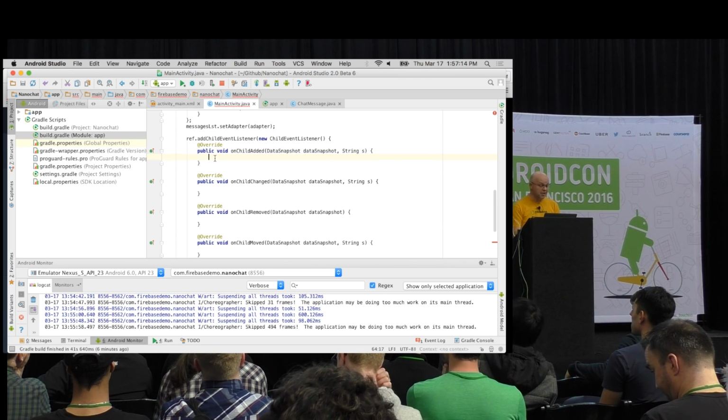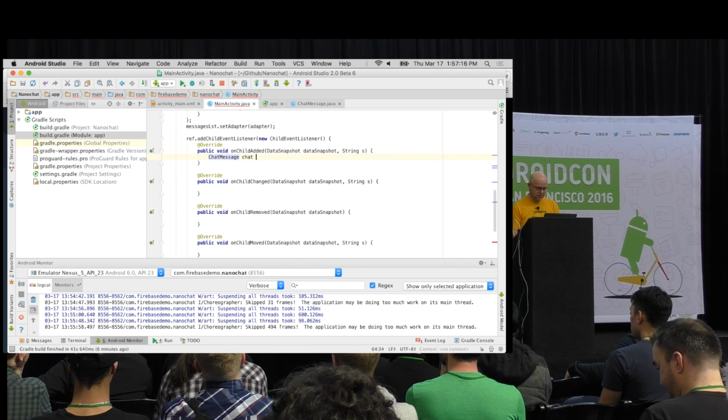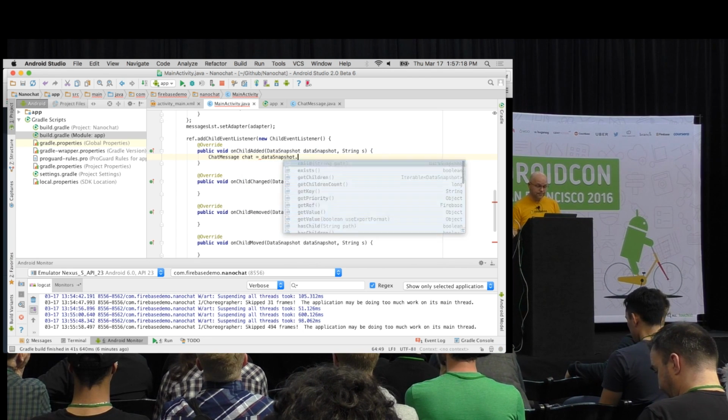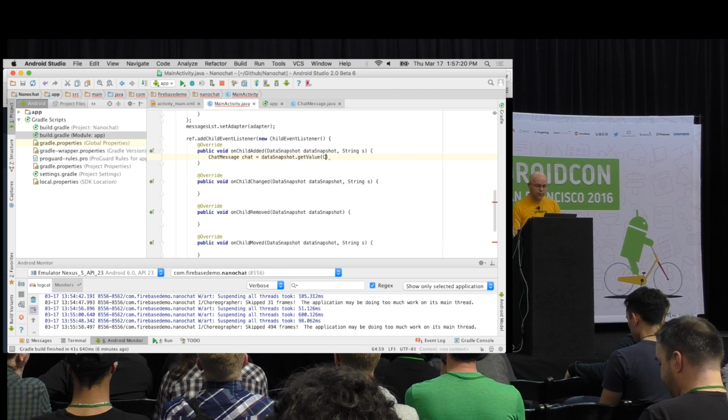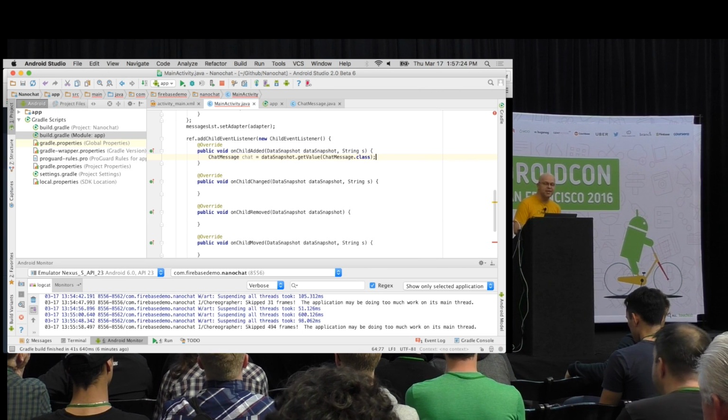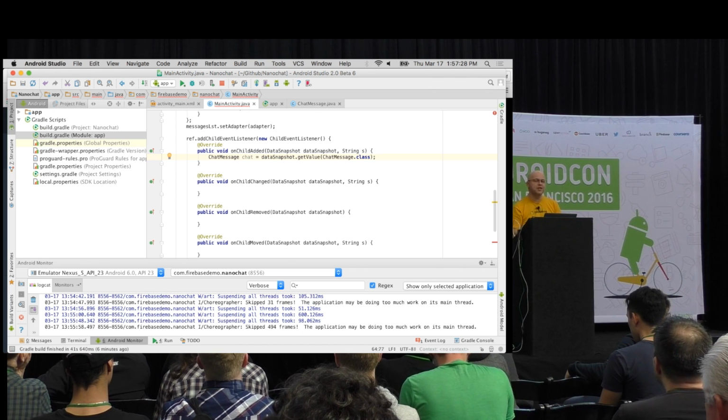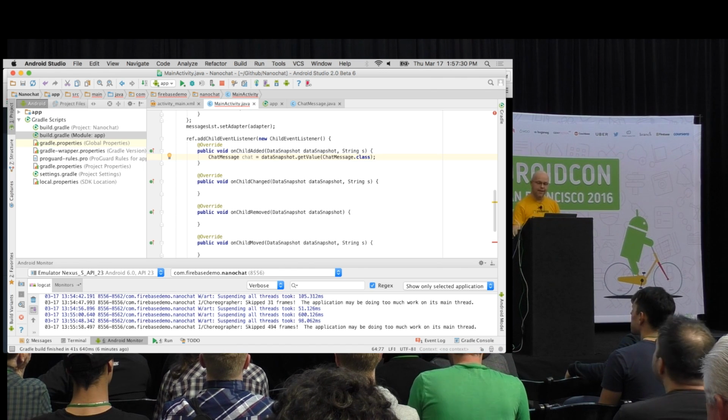So let's actually get the chat message out of that. So we have getValue, and then I'm going to say, give me the value for a chat message. Remember, we just sent a chat message to the Firebase database, and then Firebase took the properties from our Java bean and posted them to the database. Now we're getting it back. And then I'm going to add it to the list.